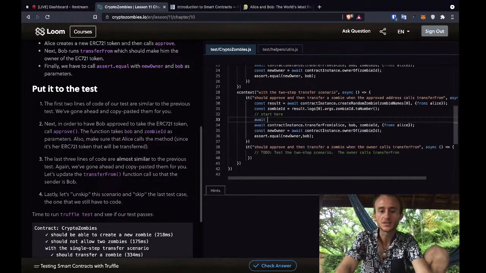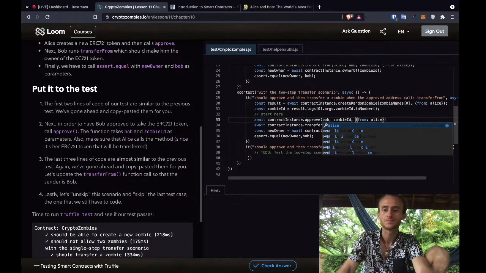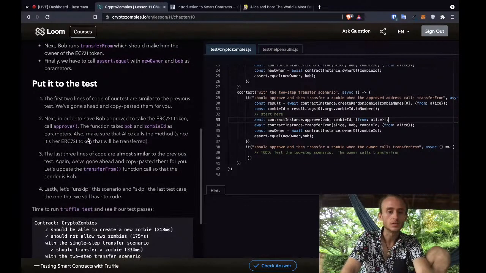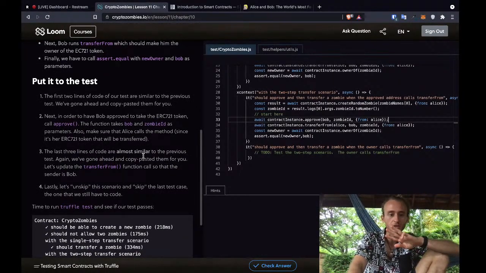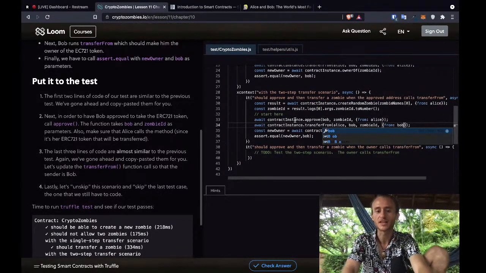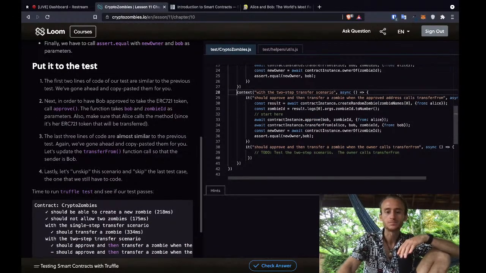So we will await contractInstance.approve. We want to pass Bob in first, and then the zombie ID that he's approved for, followed by the sender, which is going to be Alice. Last three lines of code are very similar. Copied and pasted. Update transfer from, so that instead of Alice calling it, it's Bob, because Bob has now been approved. Lastly, let's unskip the scenario.